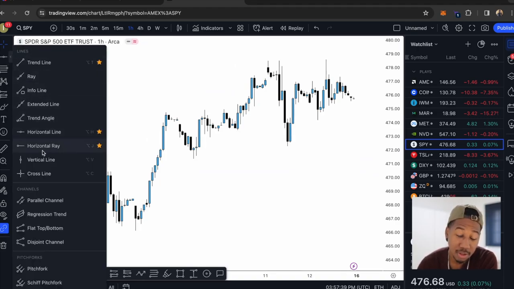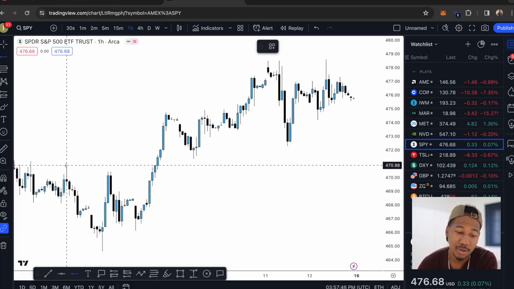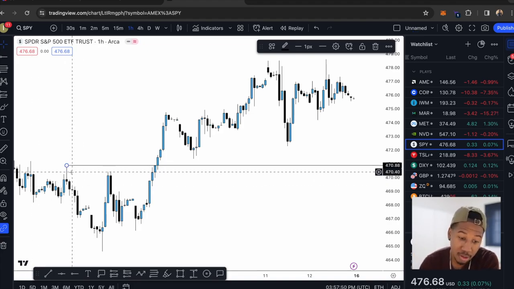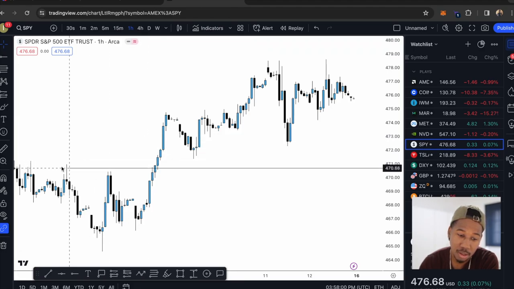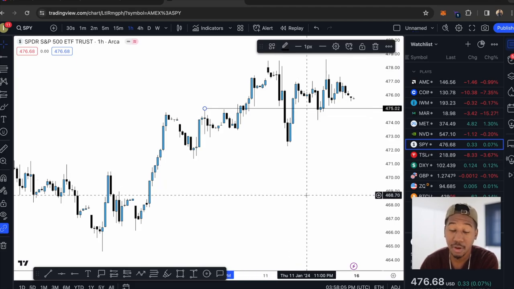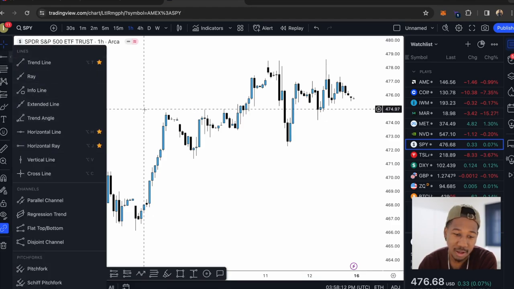Next one we have is the horizontal ray. It's almost like the horizontal line, but it's going to be from wherever you draw your point, and it's only going to go to the right. So right here, you see I put my point right here, and it's at that level to the right, but you can also grab it and move it to the right or to the left, and it'll go from wherever you have it. So I'm going to delete that. And okay, that's the last one on there.